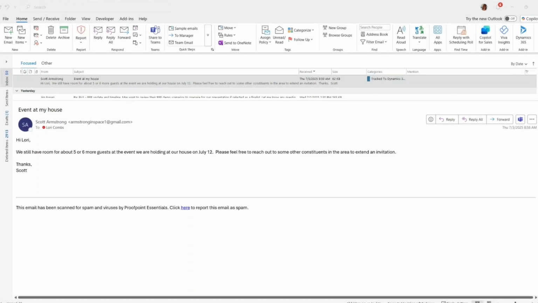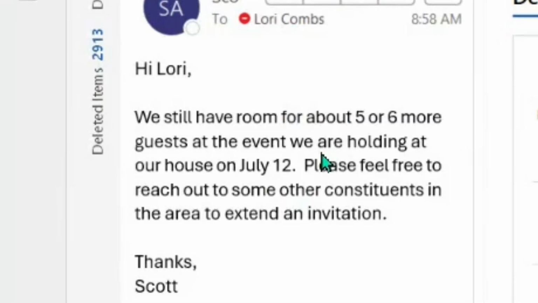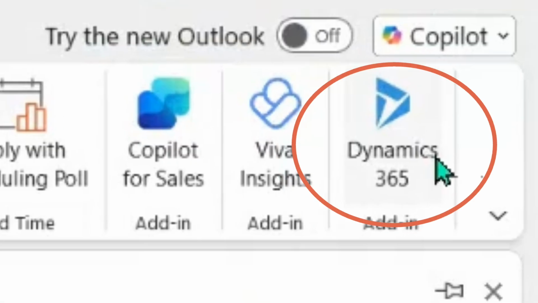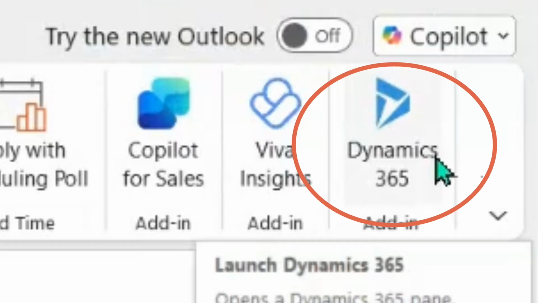StratusLIVE 365 is a comprehensive fundraising CRM built on Microsoft Dynamics, and because of that, integration to Outlook and Teams is built in. I'm in Outlook, and I have an email from Scott about an event he is holding in his house, and he has room for a few more guests. You notice the link to Dynamics 365 in the Outlook header.